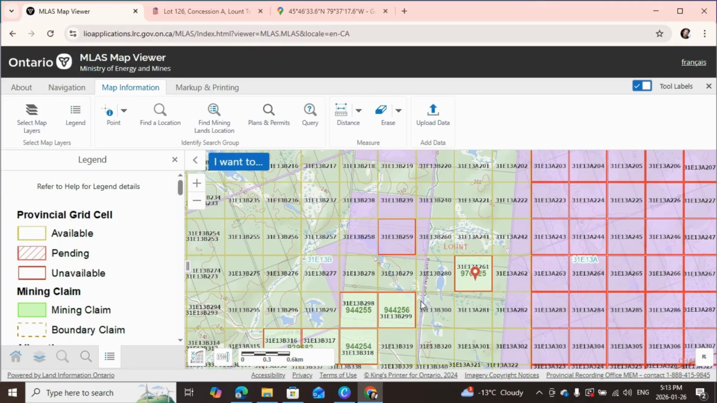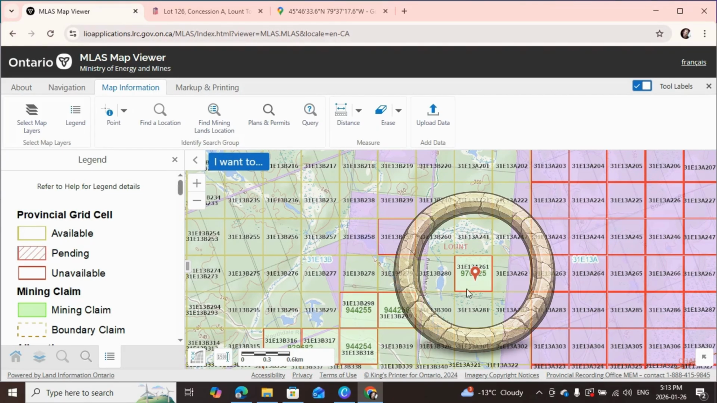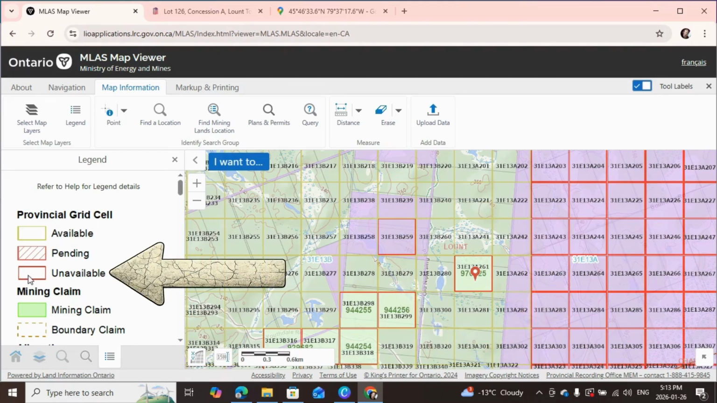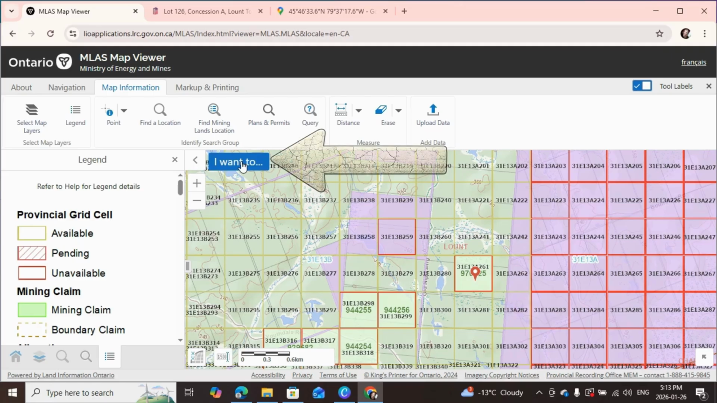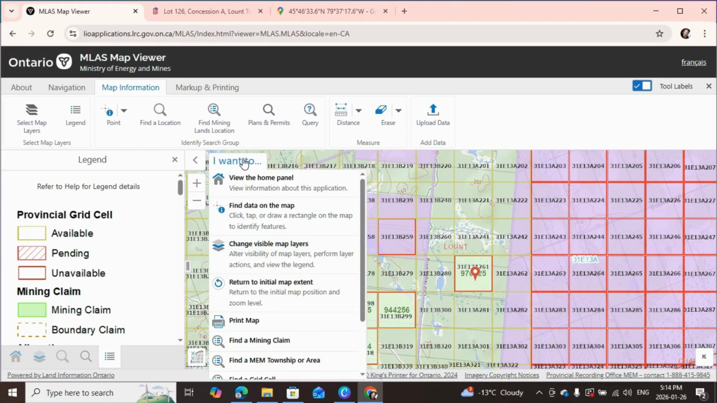The next thing we need to look at is the color of the box around the cell. So in this case, it's this red color over here on the side, meaning that it is unavailable to secure the claim on this site. To figure out why, we could go into this I want to section. It becomes a little bit more intuitive here.